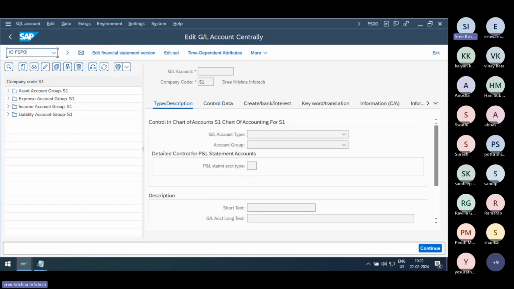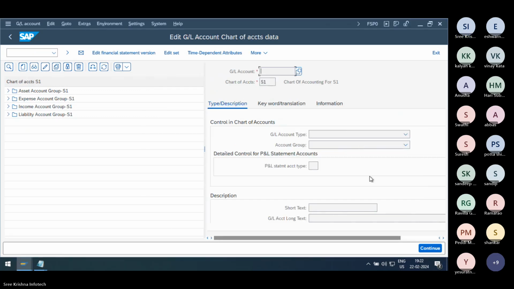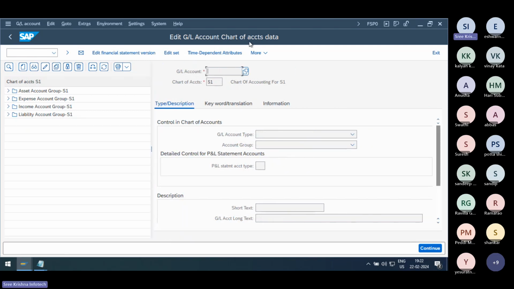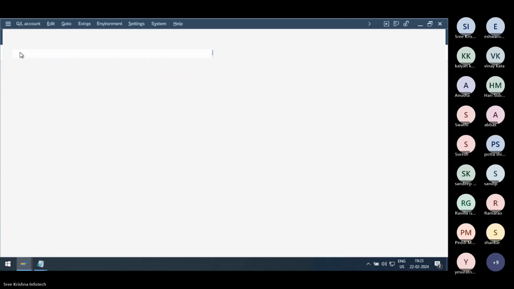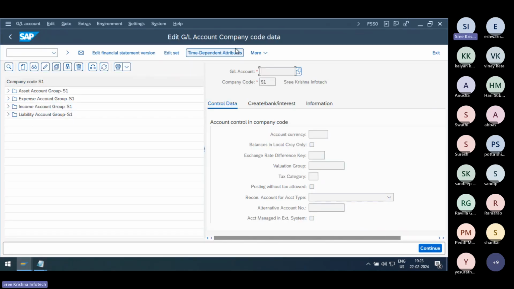FSP0. FSP0. Don't write, please check the screen. FSP0. When you click here FSP0, what is reflecting here? Only chart of accounting level. Only chart of accounting. So if I go to /O FSS0, what is this? Company code. Okay, each and every company will use a different kind of controlling activities that depends on their requirement.